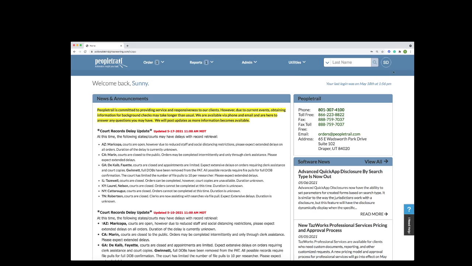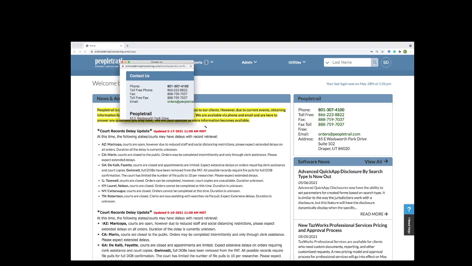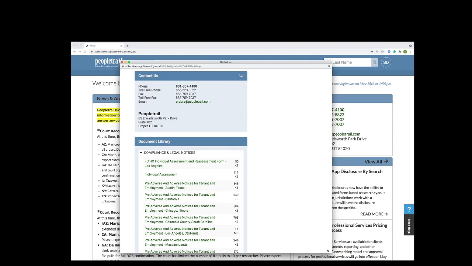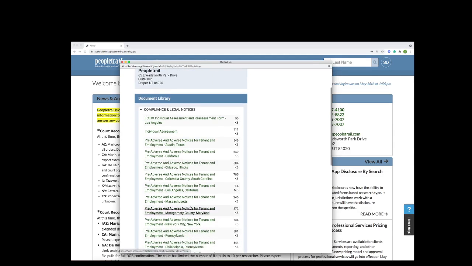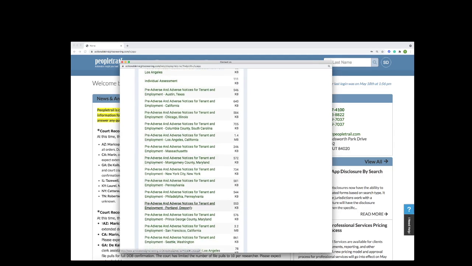On the right here, you should see your initials in a circle, and this will help you access the profile menu. First things first, you can click on the help button there, which will lead you to, most importantly, a document library.